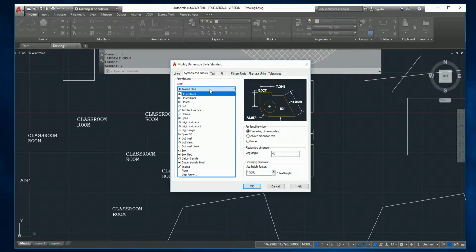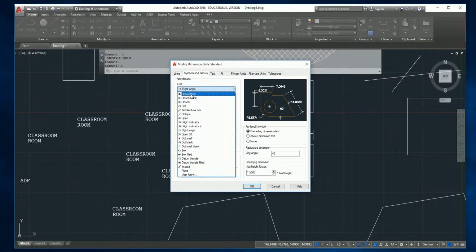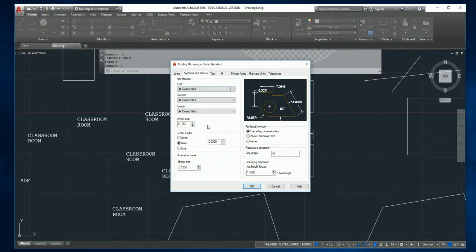Within here, you have different kinds of arrowheads that you can use. Various different practices are going to use different ones. Architecture uses the tick, engineering uses the arrows. A bunch of different things in here actually. Then the leader, it's giving you the leader. We'll just leave it as closed filled for now.